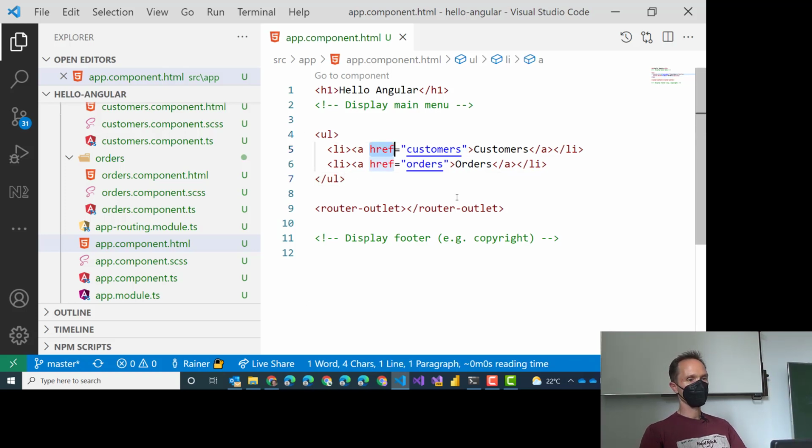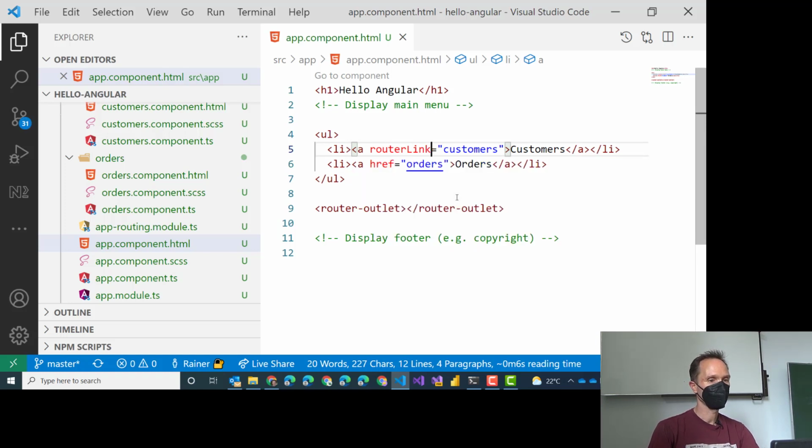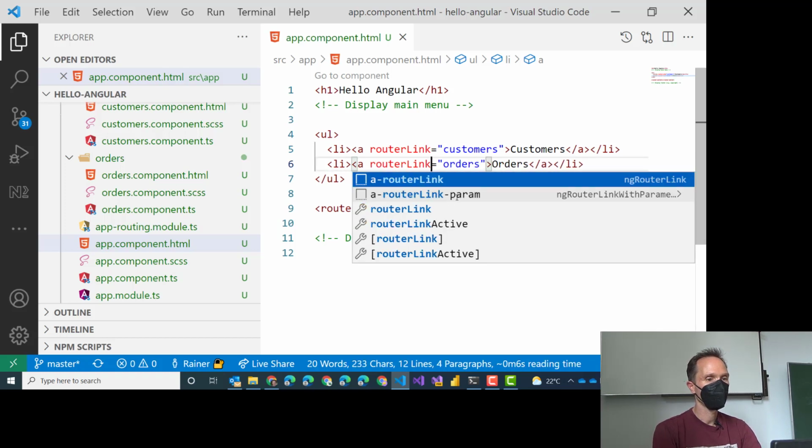This is wrong. Does anybody know what would be the correct attribute here? I only know how to do it in script language. In Angular, it is routerLink. Please change href to routerLink. Okay? Both hrefs should be replaced with routerLink.